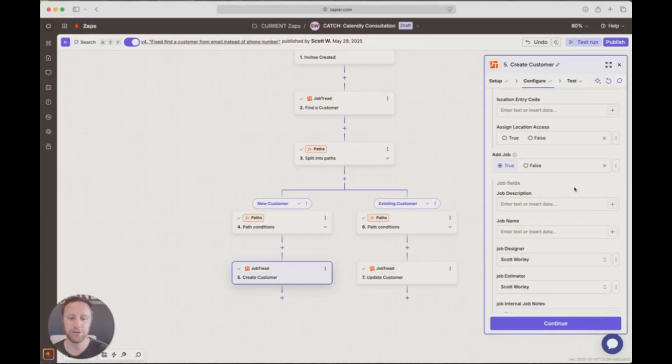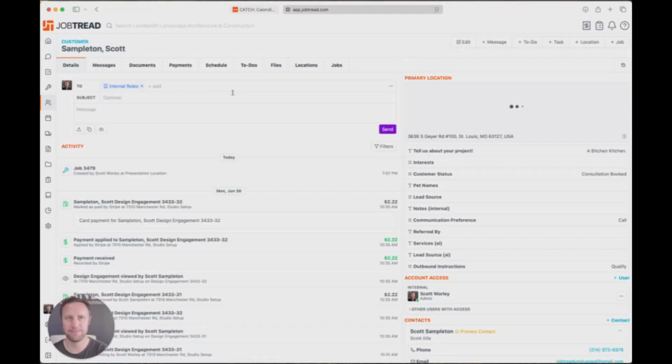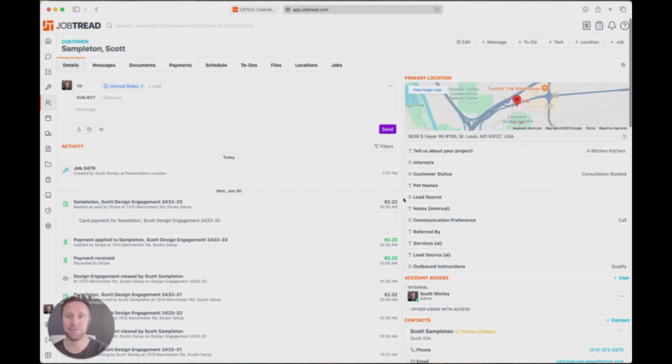Now, we don't create a job until a consultation is booked, because whenever we go to a consultation, we're offering everybody a design engagement. So in our system, we want to create that job. Here we see in our pipeline, we've got a consultation booked. So let's go ahead and take a look into the customer. We've got consultation booked as their customer status. We've got the detail about their project from that form. And that's pretty much it.